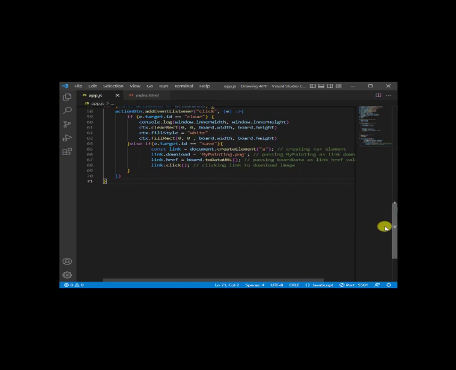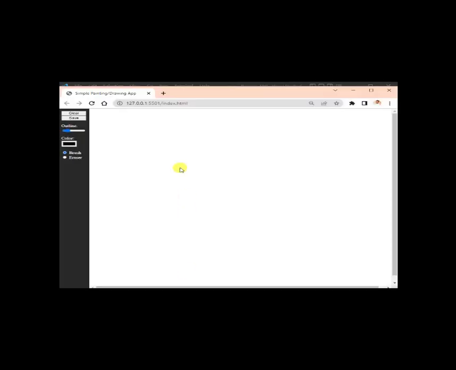So that's all for our JavaScript. You can see now when we come back to our screen, everything is here. I guess it's working perfectly. Once I click on clear, it clears everything on the screen. And once I draw another thing and click on save, it directly downloads the document.